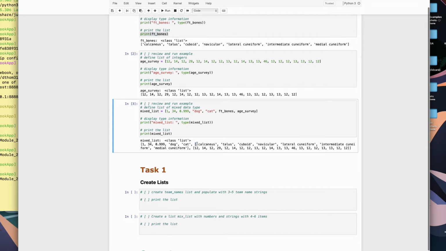And inside of one list, we have a nested list, because this other list right here, the foot bones list. If we go from that square bracket to this square bracket, we can see that item number, let's see, it would be 1, 2, 3, 4, 5, 6. The sixth item, which is at index number 0, 1, 2, 3, 4, 5. So at index number 5 of this list, we actually have another list, and similarly index 6, because we have the age survey.